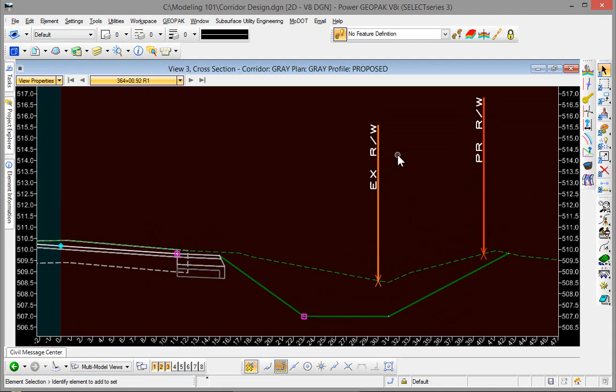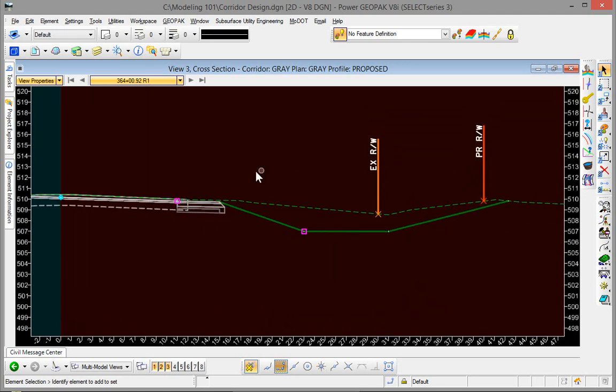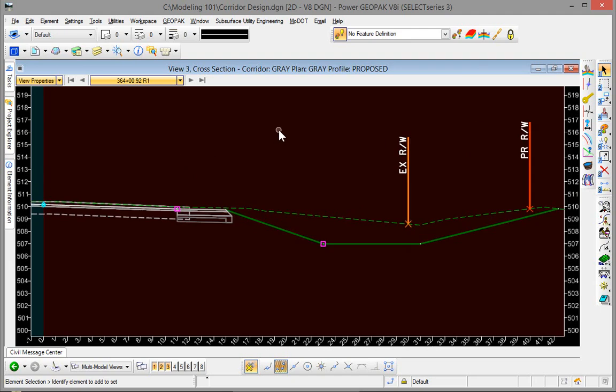Shouldn't really be a problem as you go to produce your proposed cross sections. There's not going to be vertical exaggeration, so they will look proper. So just remember, this is only going to be something you'll notice in your dynamic cross-section view, which is utilized for building your proposed model, not in terms of your plans production. This will not be an issue.